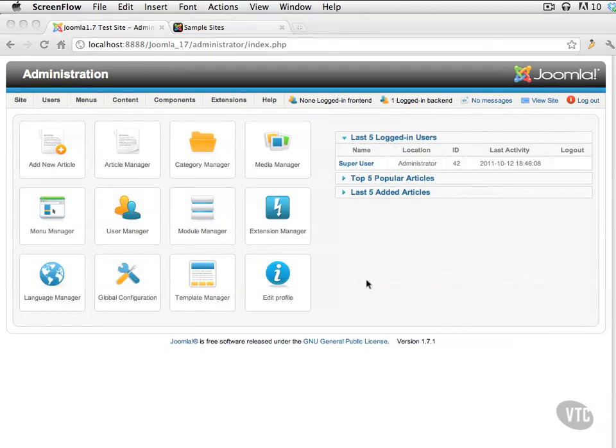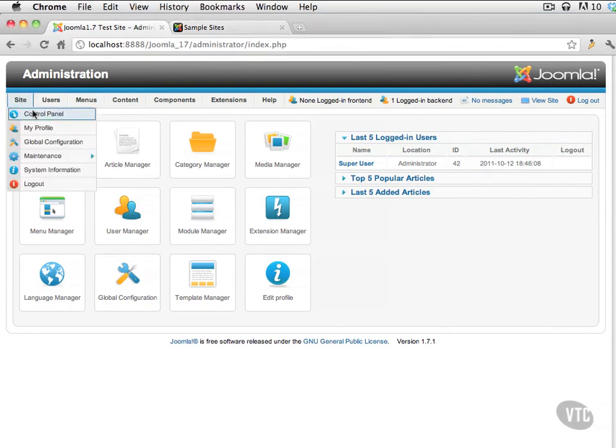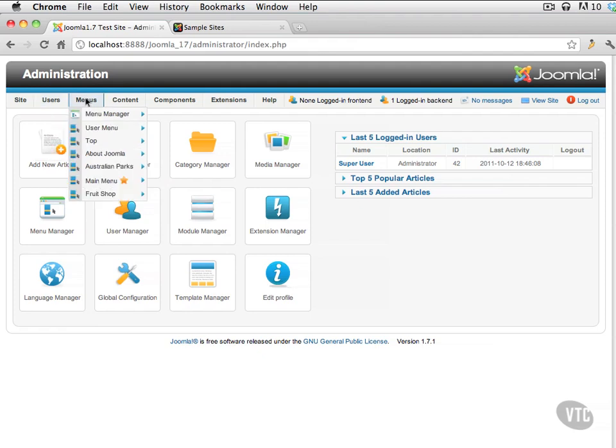Notice that in this Joomla administration area, you also have a menu along the top with some of the same settings and options that you have here with these icons, including Site, Control Panel, Edit My Profile, Global Configuration, Maintenance, Global Check-in, Clear Cache, Purge Expired Cache, System Information, Log Out, Users, which is the same as the user manager here, Menus, which is also the same as the menu manager here, but just allowing you to get access to your menus with one click.